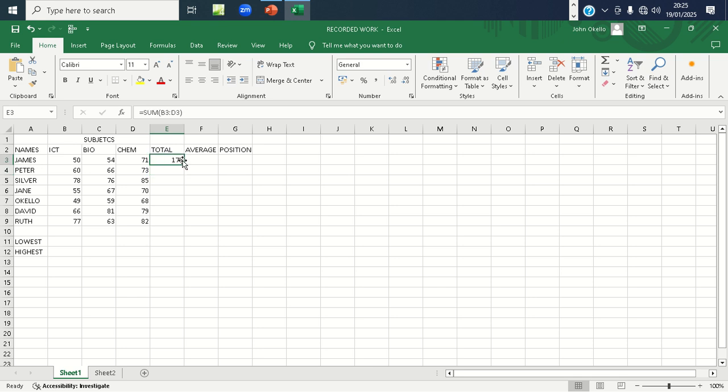Then you click on it to highlight, then you bring your cursor until it shows you this dark cross sign. When you look at this box here, you bring your cursor to that small box. Then you either double click or you click and drag, whatever is simpler for you. We have already finished calculating the total for each student there.